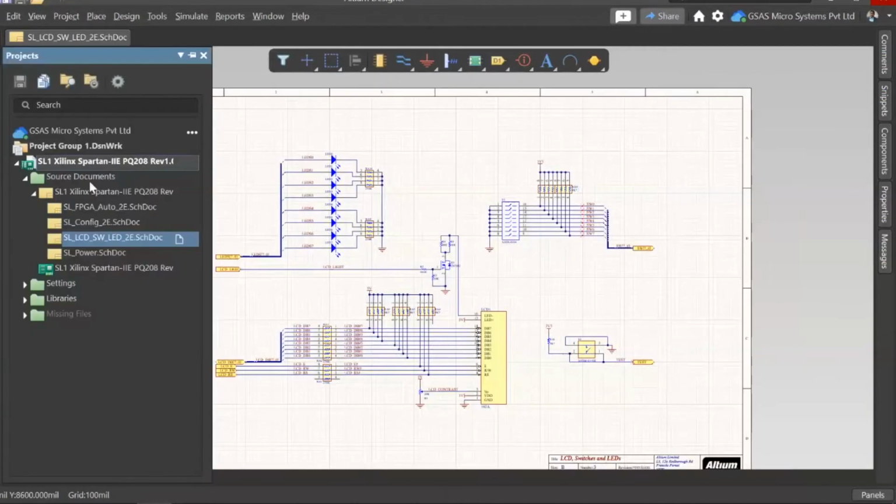Here I have opened a demo project, an almost 10 years old project which will be found in the Altium installation. Now you can see Altium Designer. I have connected to my workspace.